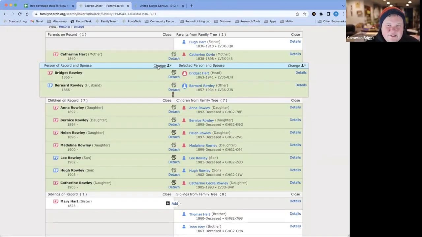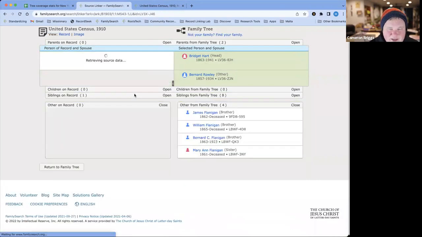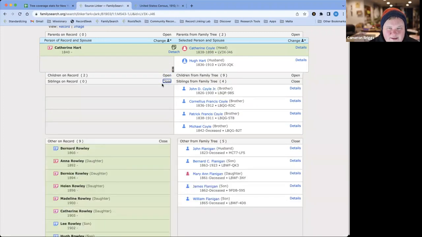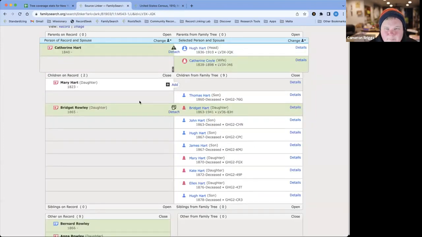So now that the focus person is Bridget again, we can see her mother, Catherine Hart, here, and this Mary Hart is definitely not one of Bridget's siblings. The years are very off, but she possibly could be a sibling from a generation back. So if we change the focus person to Bridget's mother, Catherine, we see that it would not be a sibling to Catherine because her maiden name was Coyle, not Hart. So we want to change it to her husband, Hugh.